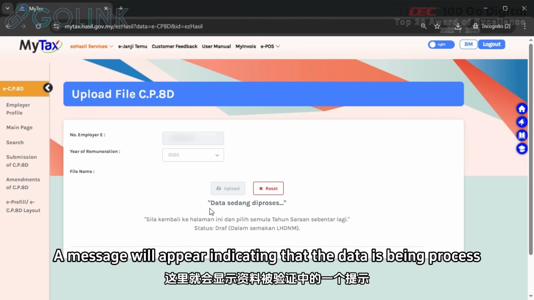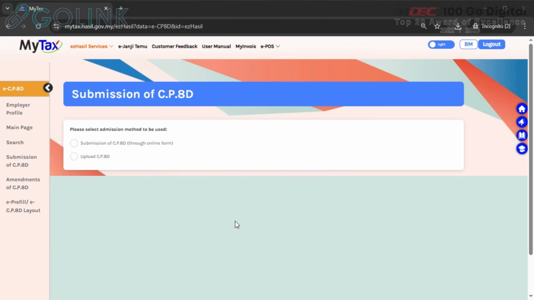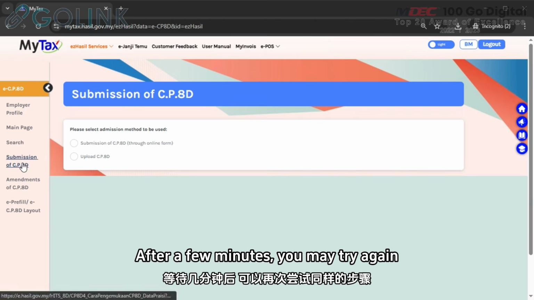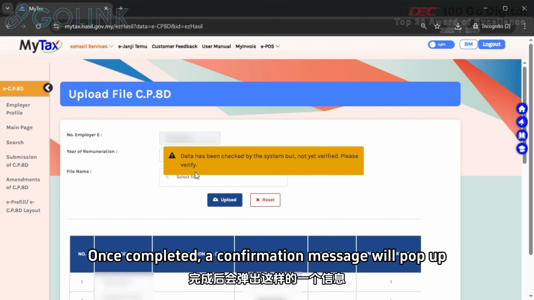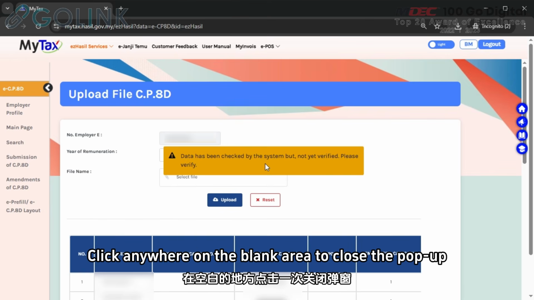A message will appear indicating that the data is being processed. Please wait patiently. After a few minutes, you may try again. Once completed, a confirmation message will pop up. Click anywhere on the blank area to close the pop-up.